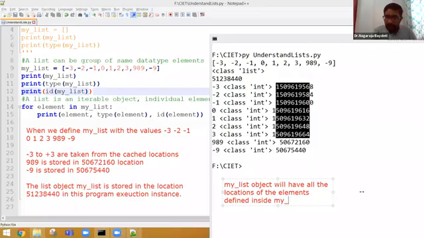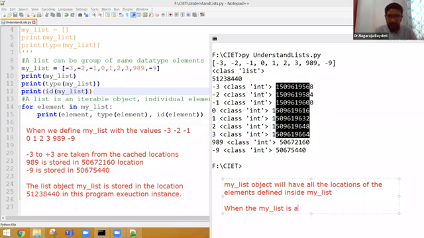It will have reference locations. Okay, then when my list is accessed, Python fetches the values by default from the locations of each element.